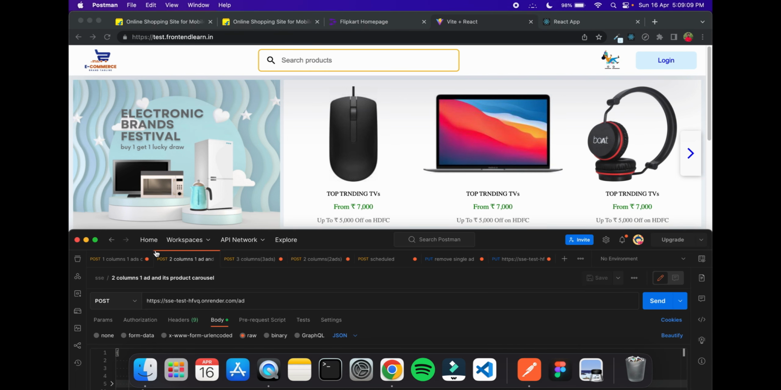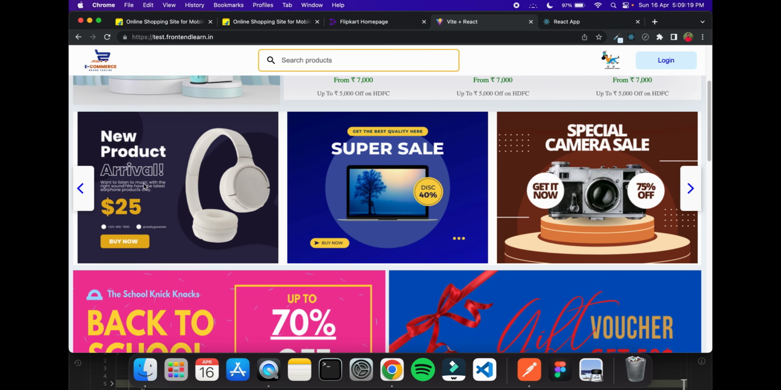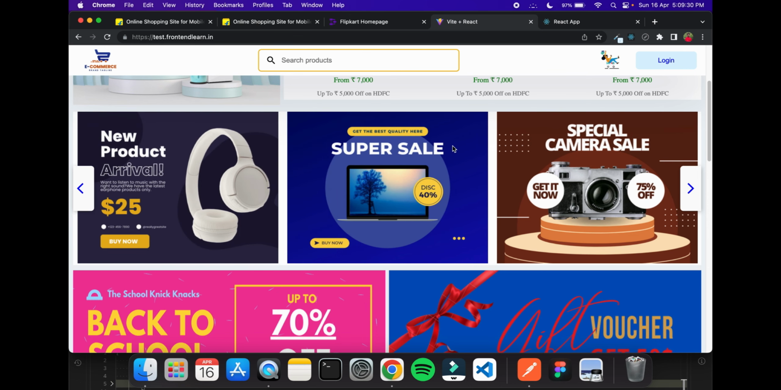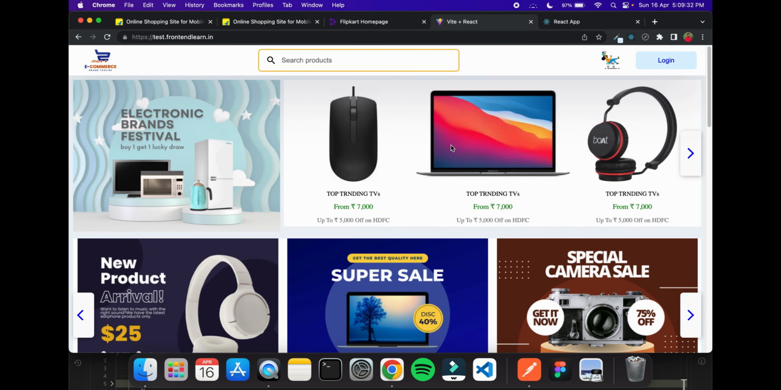Let me show that. It's added in the middle, see. And yeah, now this is a carousel of only ads. Let's say you want to show more than 3 or more than 4, then we'll pick this, right? So yeah, this is the demo, and hope you liked it.